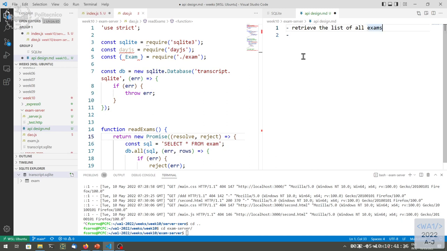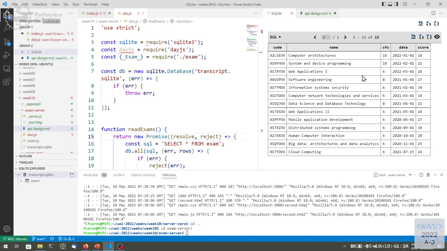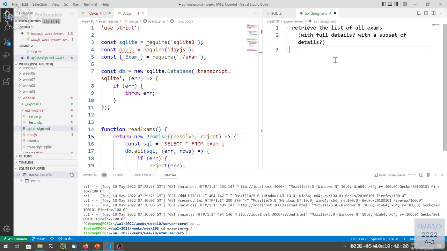Maybe with full details, or with a subset of details. I don't know. We must decide. We don't have too many details here, so maybe we can retrieve all of them. Then we can retrieve the details of a single exam, given what? Its code.